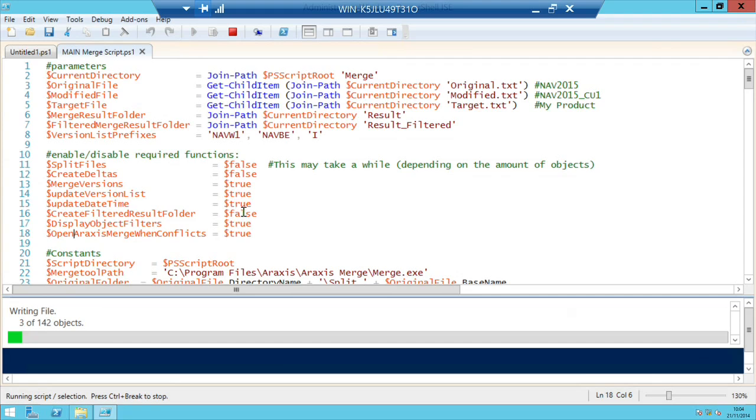And I'm not going to create a filtered result folder, because in this case, I have only a set of the changed objects. I have the cumulative update 1. I have the same objects of the RTM version. So all of them are changed. So filtering them, like I only want the changed ones and not the identical ones, that wouldn't make sense.